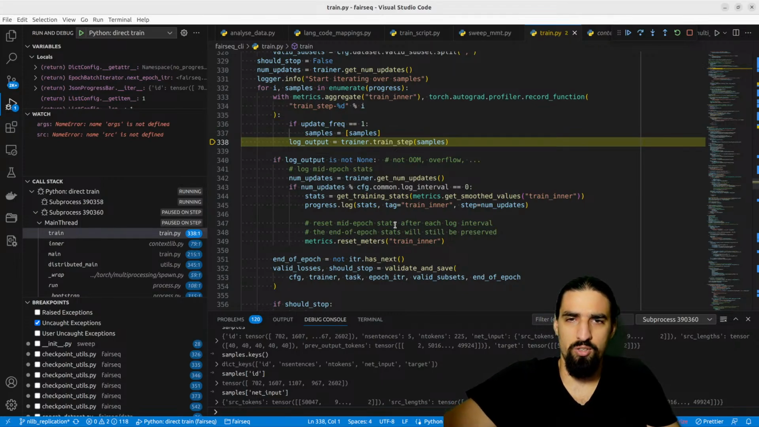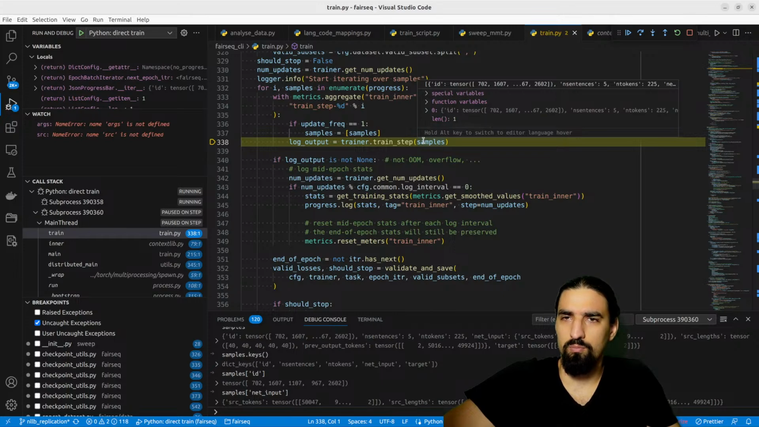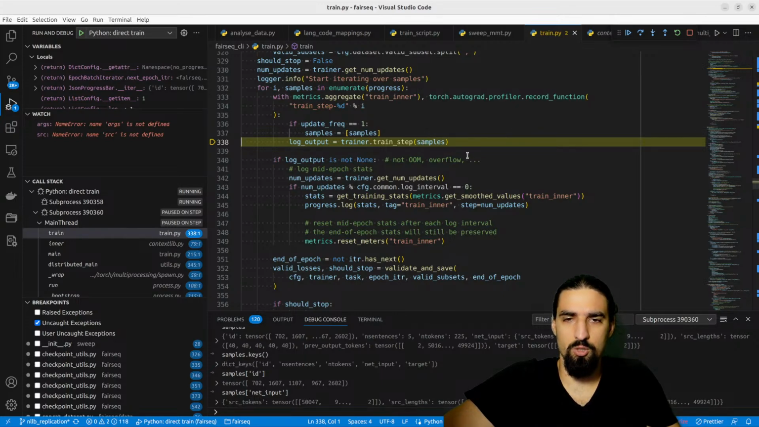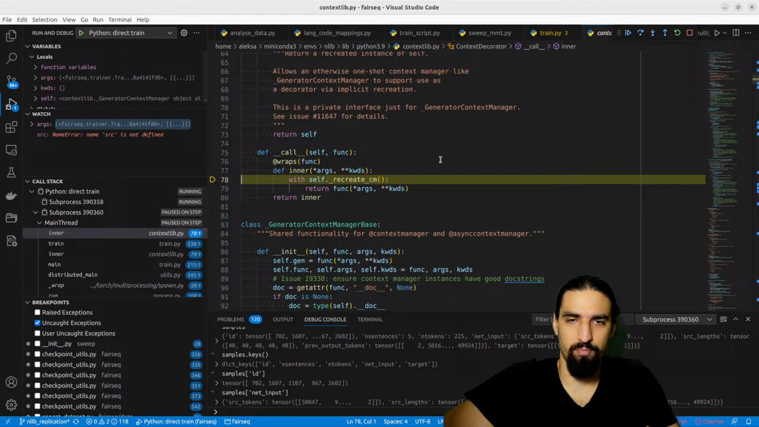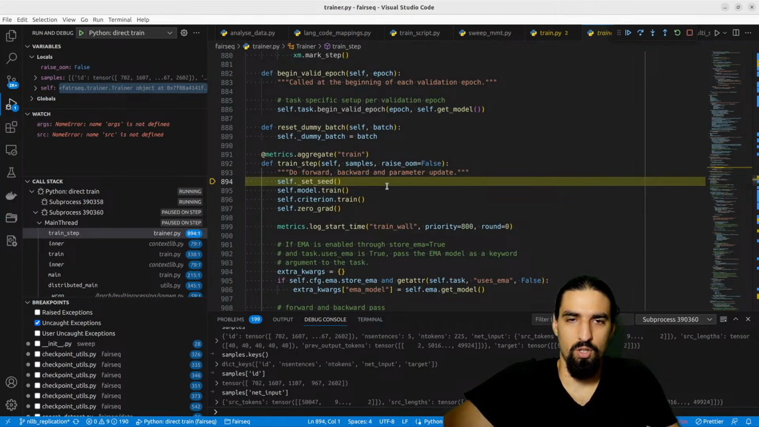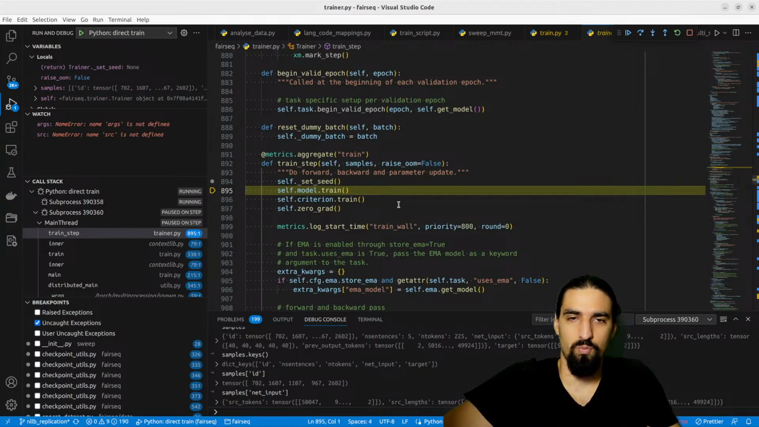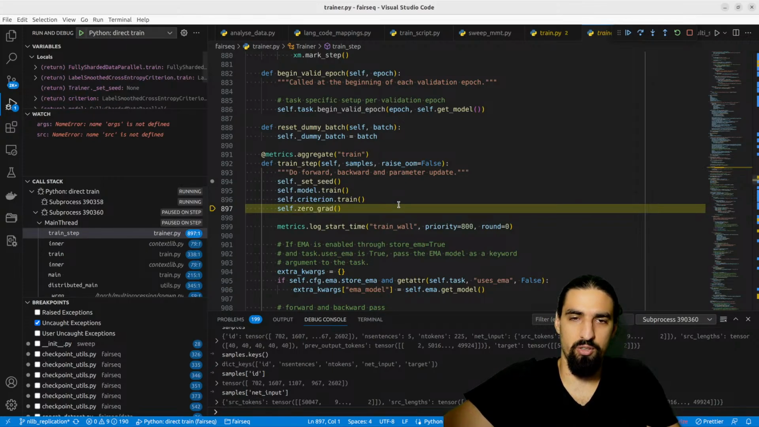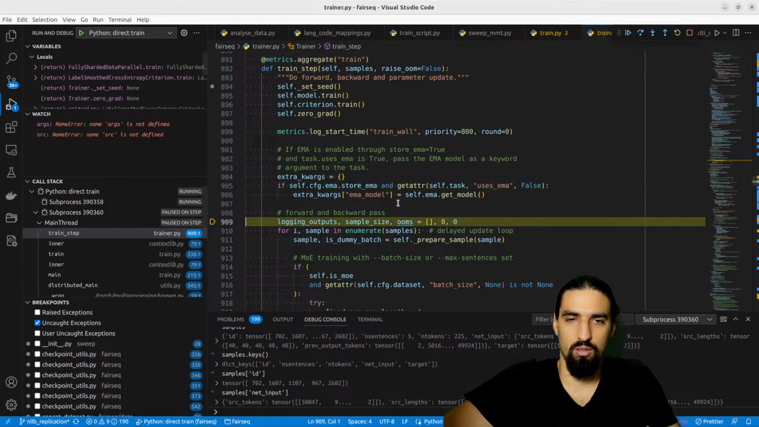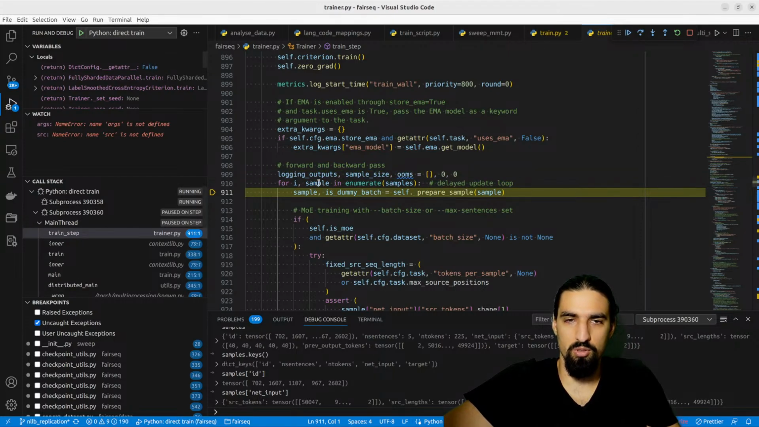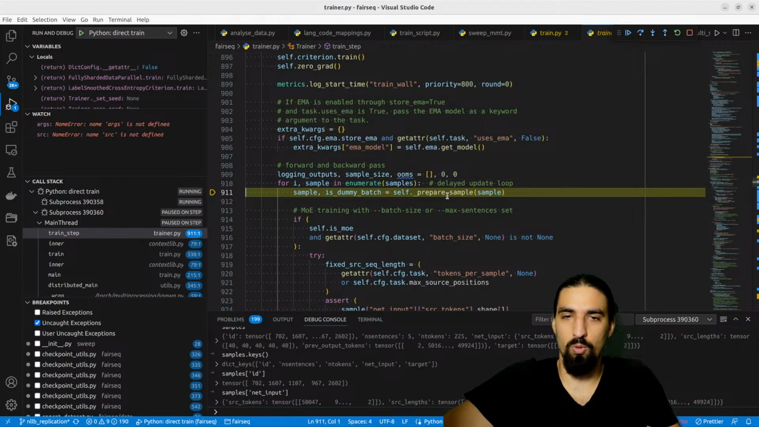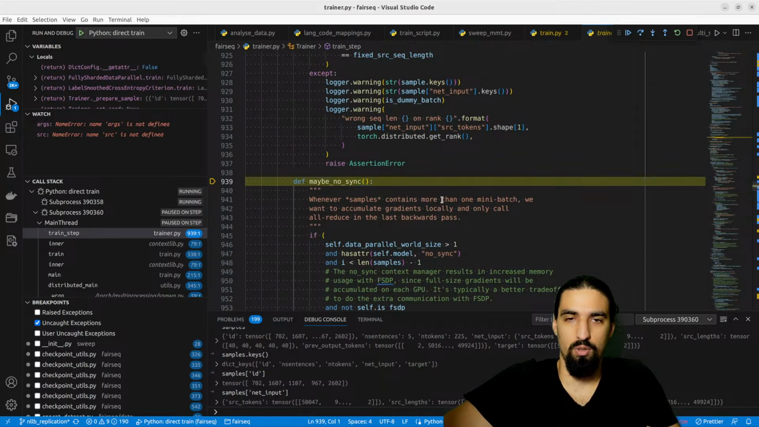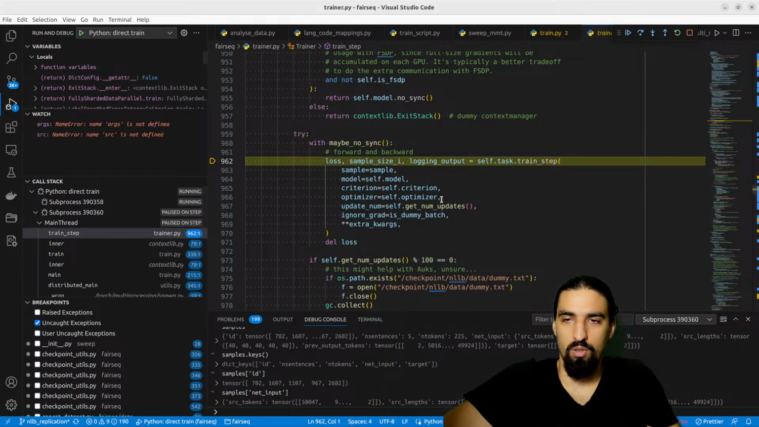Train step. Okay, this is where the main logic happens. Let's enter. Train step. Set model and criterion to train. Zero gradients. And then we go to the samples. We prepare the samples. This is just going to convert to FP16 and push to CUDA. And finally the train step.